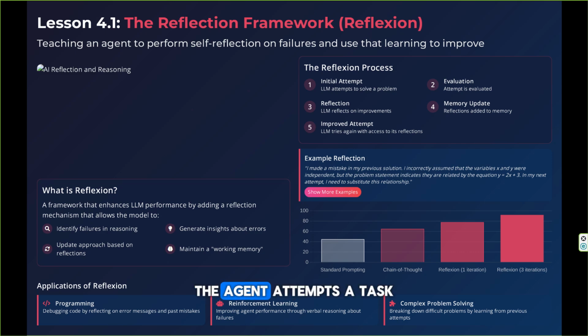Trial. The agent attempts a task, like trying to solve a programming challenge. Feedback. The agent receives a feedback signal. This can be a simple pass-fail, but more powerfully, it can be linguistic feedback, like a compiler error message from a program. Self-reflection. This is the key step. The agent is prompted to reflect on the failure. It generates a short, natural language summary of what went wrong and what a potential strategy to avoid this failure in the future might be.